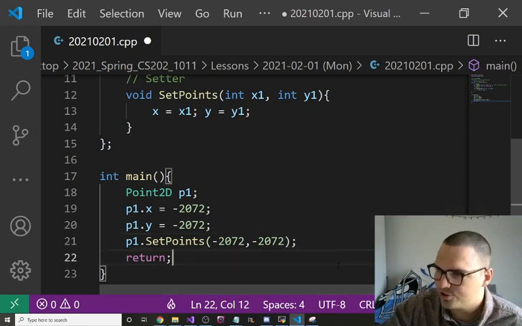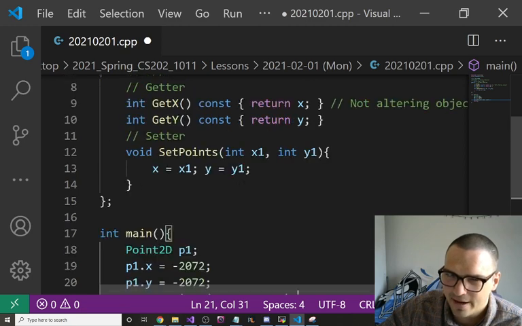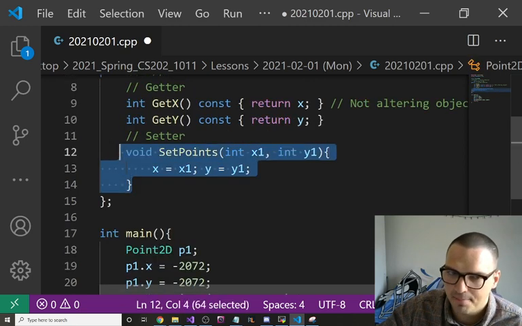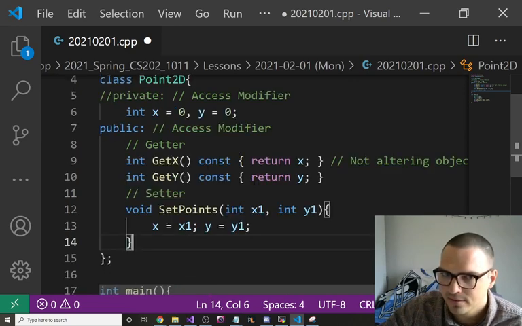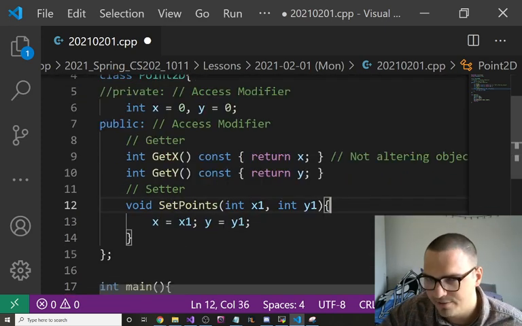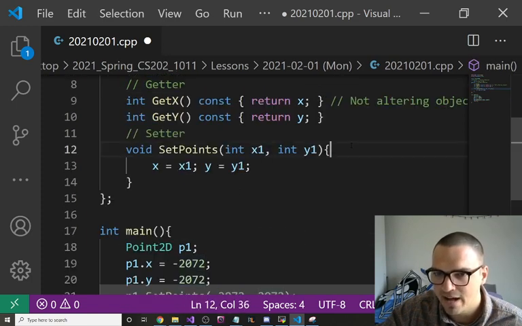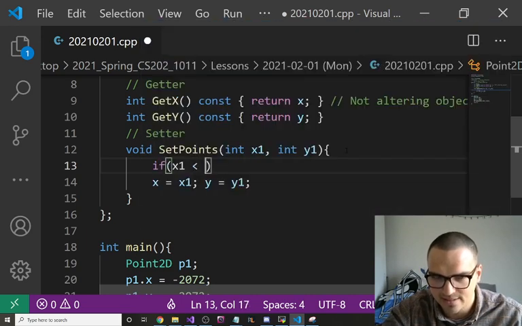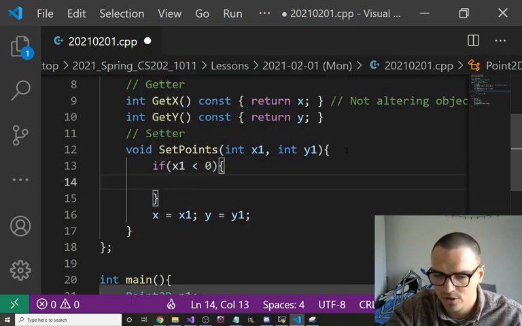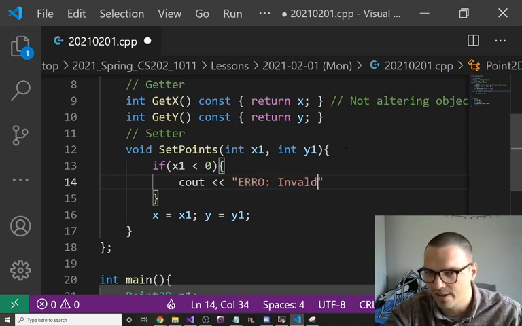It's exactly the same thing as doing that. So, I know it might seem kind of weird, but a really good benefit of having a setter is that you can actually do some error checking in here. So what if our point was only in the positive domain and someone tried to call set points with a negative value? Within this setter, I could say, if x1 is less than 0, cout an error and say this is invalid.